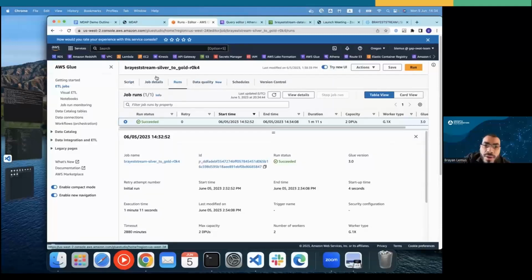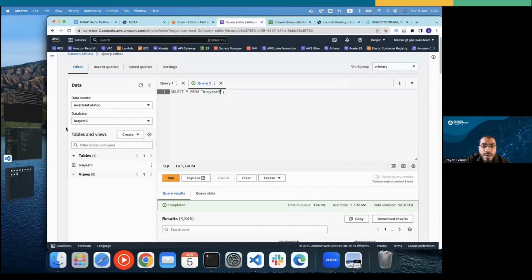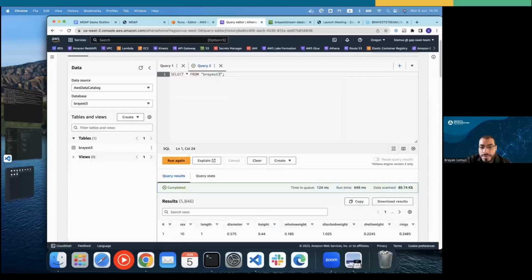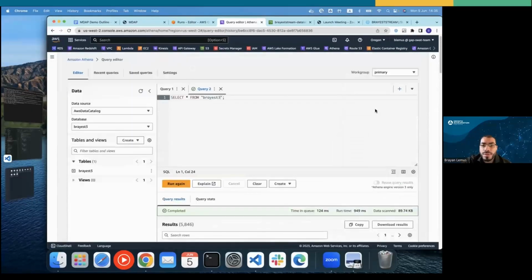So now that our silver to gold execution has finished, we should be able to query our data for our gold bucket. So as we can see, we now have data on our gold bucket. In this case, now that we have loaded our data into our filter or the last stage of our ingestion pipeline, we're gonna turn it over to Philippe, our data scientist.